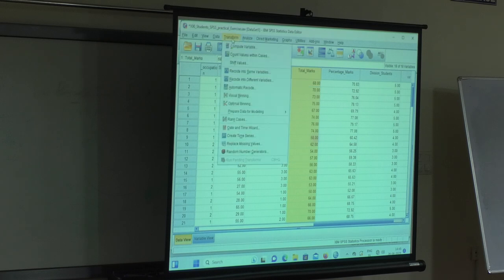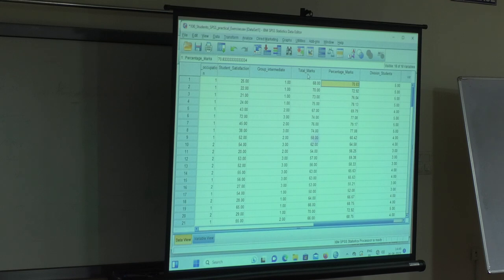You have to use the transform command. SPSS will already do all this for you. So using transform and compute, you can get total marks. This is how we got total marks. Now how will you get percentage of marks? Again, total divided by the maximum total will give you the percent. Then how will you get division?